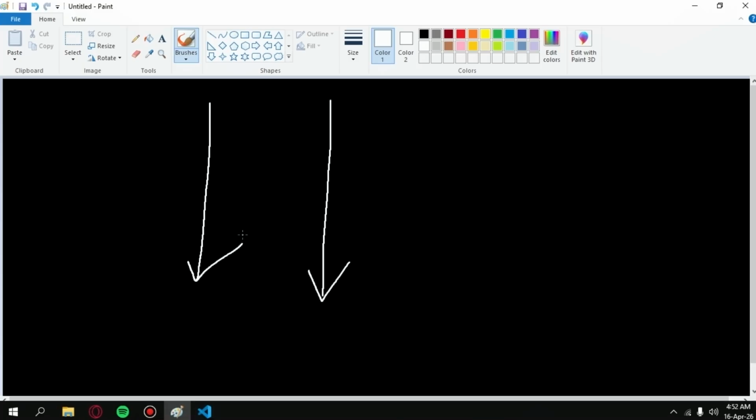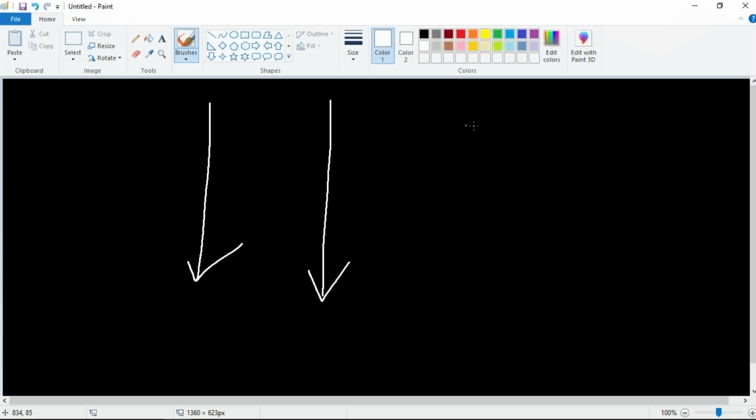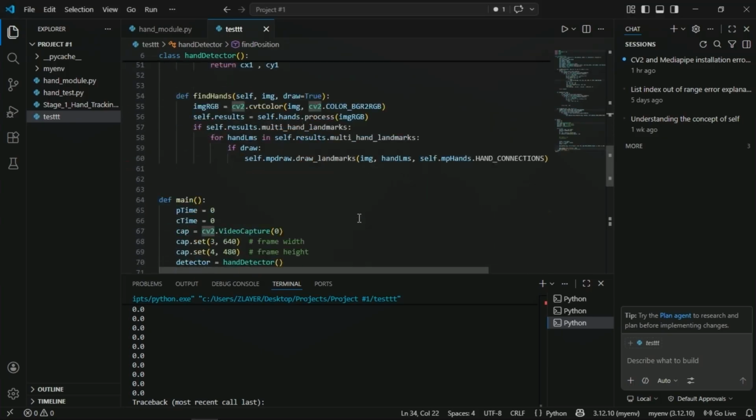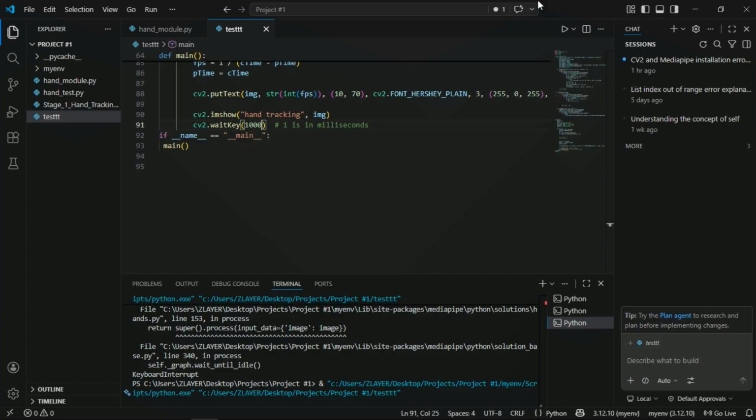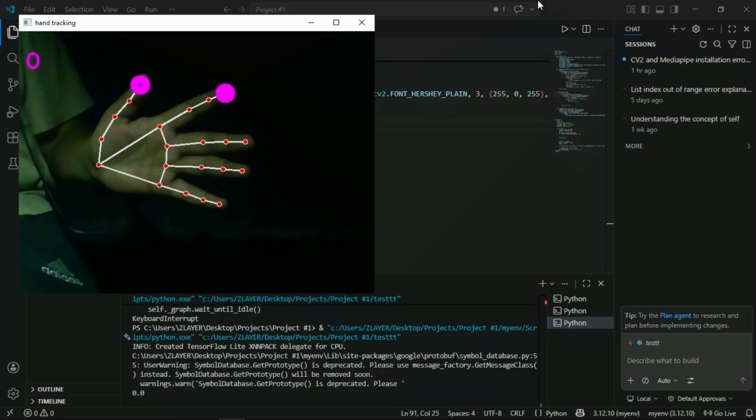So 1 second is the time that I want. So what should my FPS be? One. Oh shit, so 1 in milliseconds. So 1000. Yeah, this should work now.